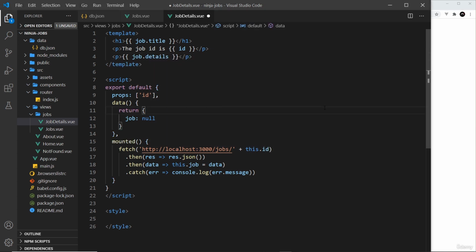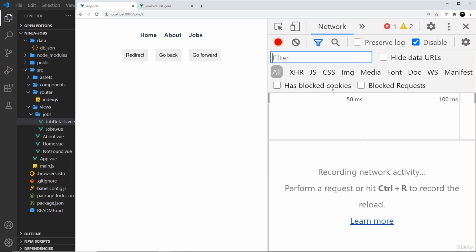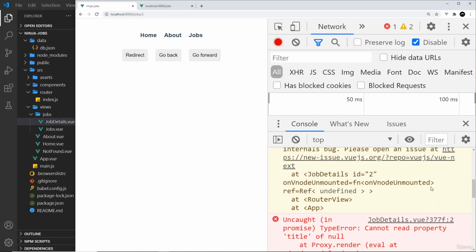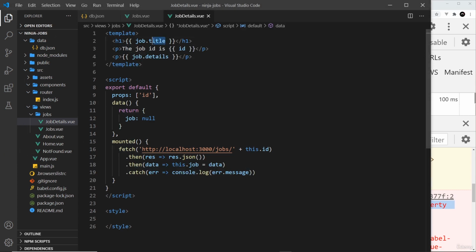Now, if we try this in a browser, let me just save it, we're going to get an error, and I'll explain that in a second. First of all, let me just refresh over here. And notice now we don't get anything at all. Now, if we open up the console, then we're going to see an error over here. And if we scroll up, that error says, cannot read property title of null. So inside our template, we're saying job.title, and we can't do this because it's saying we can't get the title property from null. But why is this null?